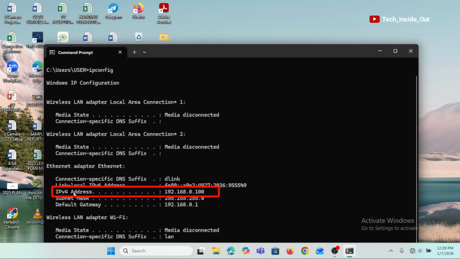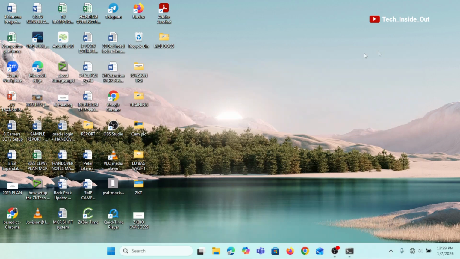So you can see the IPv4 address, which is the IP address of the computer, and then also the default gateway, which is the IP address of the router, and it is 192.168.0.1. So this is the IP address of the router. That is what we'll input into a web browser. So there is a web browser on my desktop. Let me open it up.